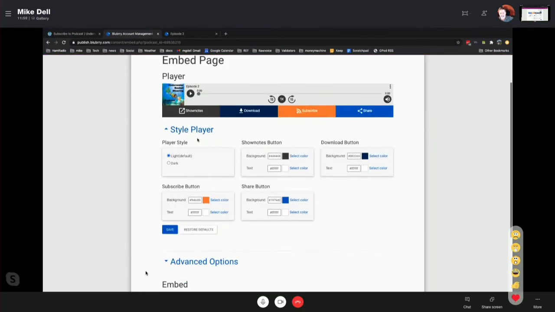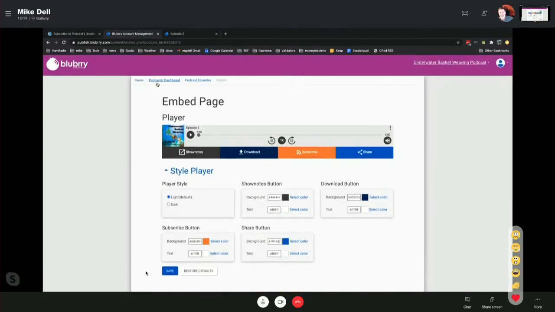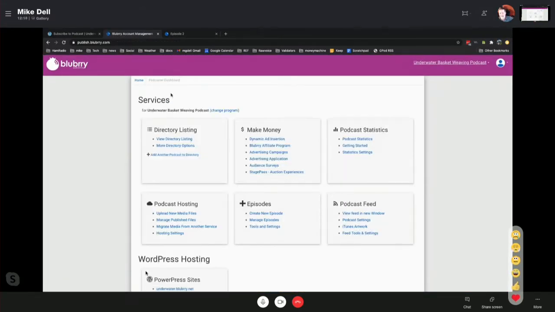Once you're happy with that player, you grab that embed code, and you can put that on just about any website that'll take an embedded iframe player, just like that. Of course, that iframe player is similar to YouTube. So yeah, if you can embed a YouTube video, you can embed our player.